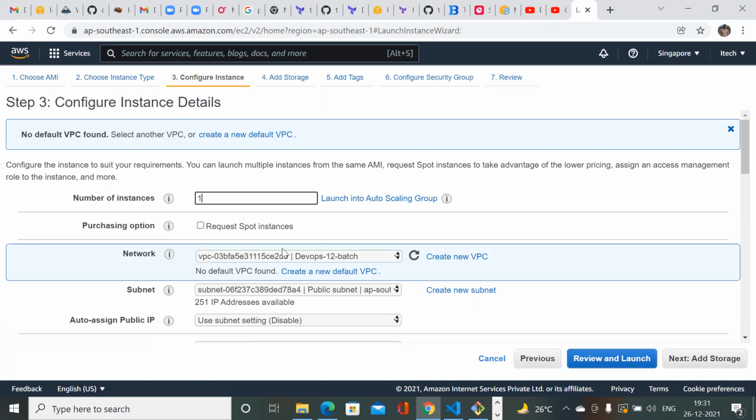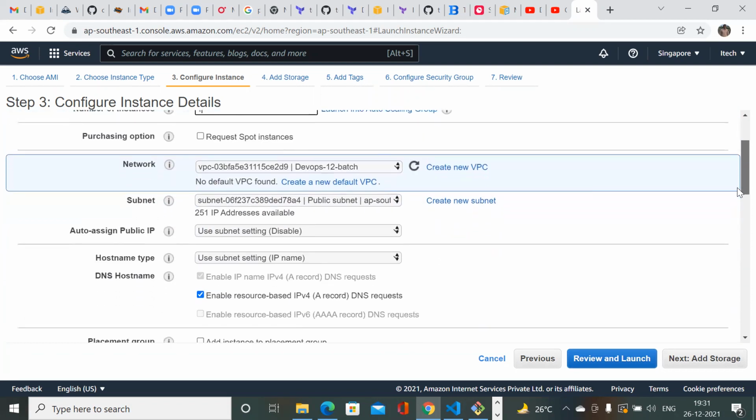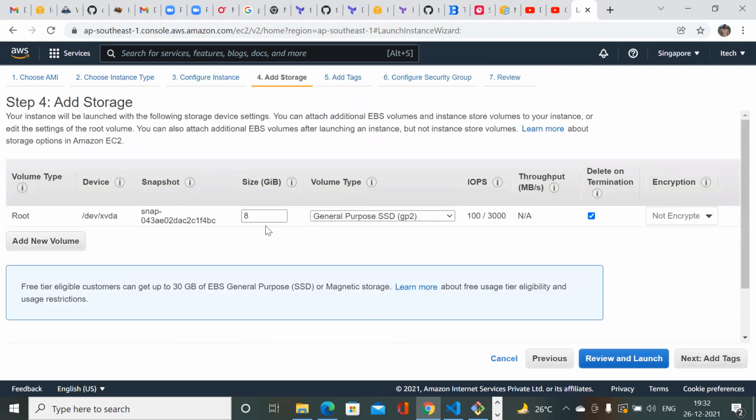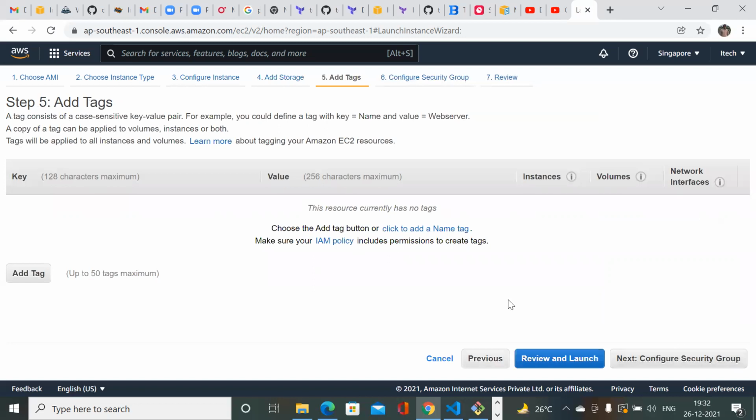Okay. If you see here, previously it threw an error due to lack of network. Right now, it automatically selected the VPC which we created recently, the DevOps 12 batch. And the subnet is already associated. I'm assigning a public IP to the particular instance because this is a public instance and we want to access it from the internet, right? So I'm just enabling auto-assign public IP for the EC2 instance. I'm just saving, nothing else I'm doing. I'm just adding the storage. Since I want 8 gig, I'm fine with that. I'm just adding it, this is optional.